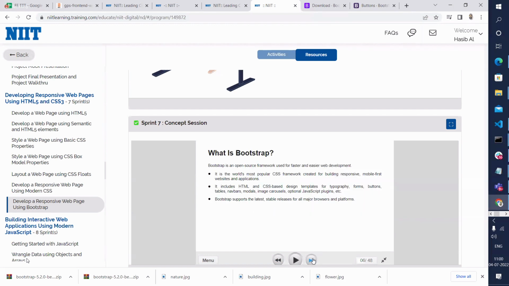Next thing is what is Bootstrap? It is open source. Open source means to download Bootstrap, you don't have to give any penny to anybody. You don't have to give money to anybody. It is open source, it's free. If you want to use the link and use it, there is no purchasing option. So it is freeware. It is open source.